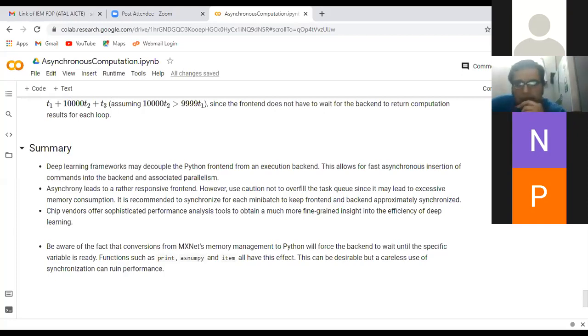So we are done with the asynchronous computational part. So we will go to the next part.